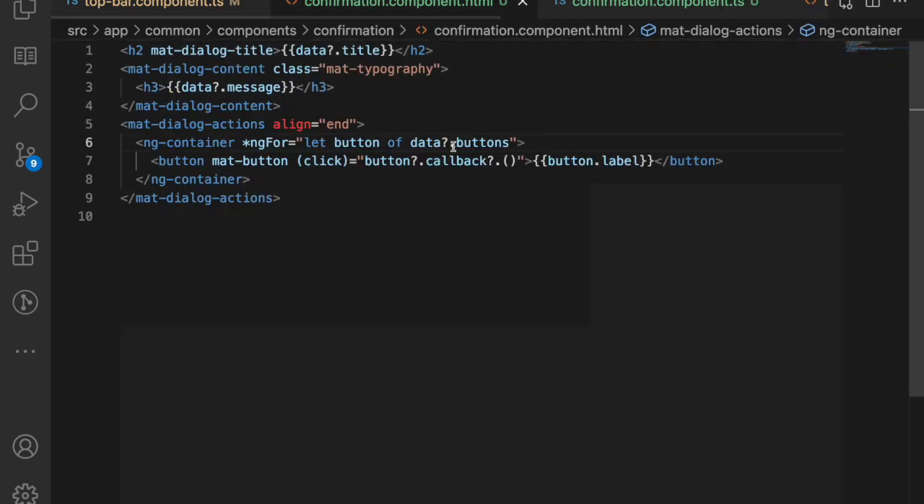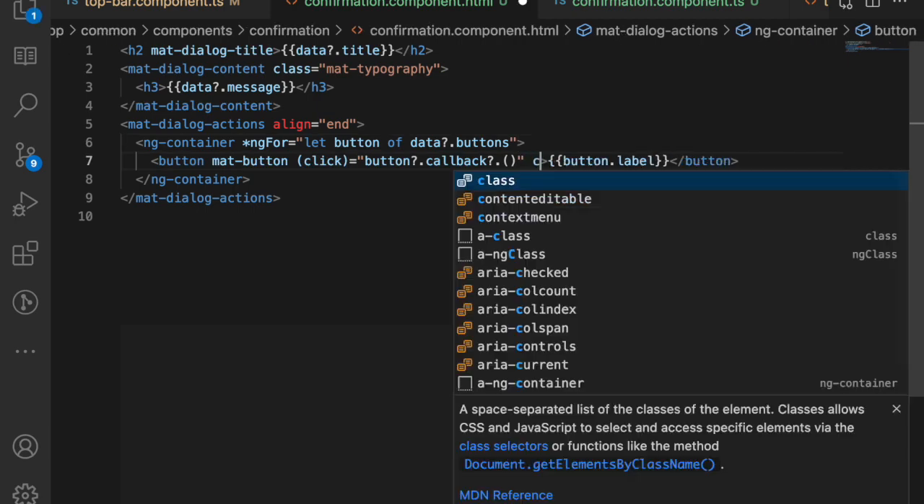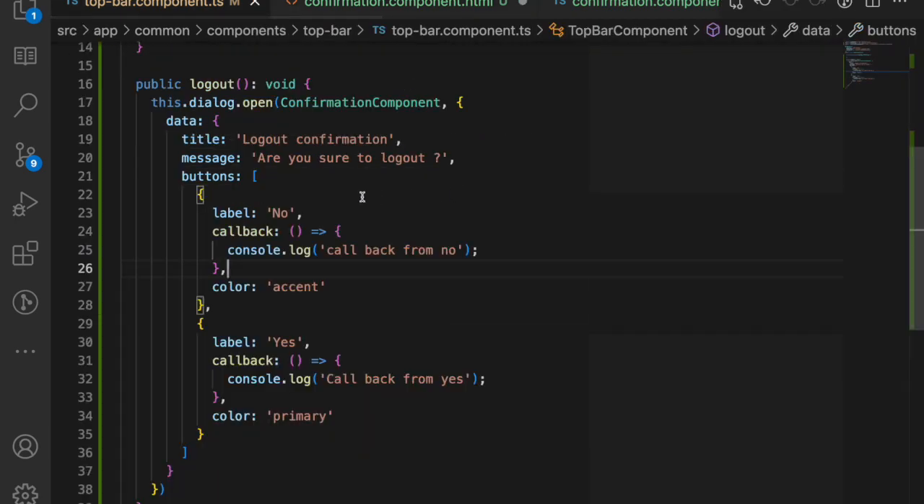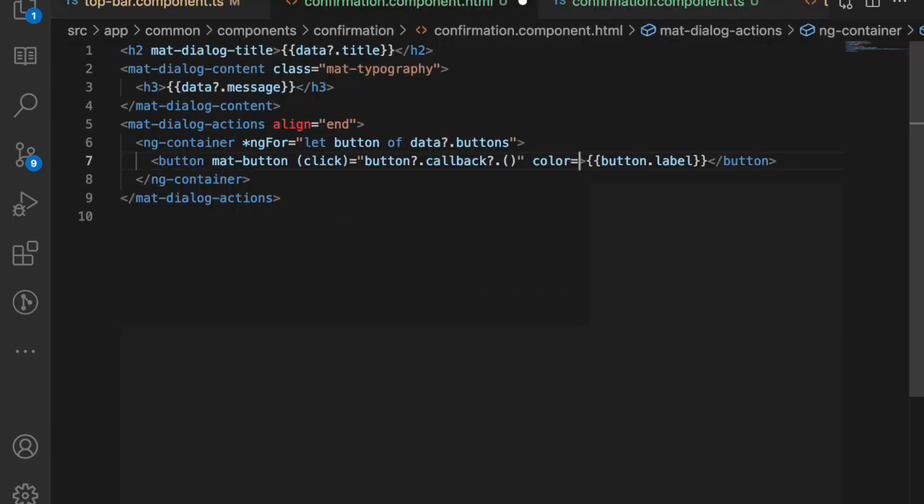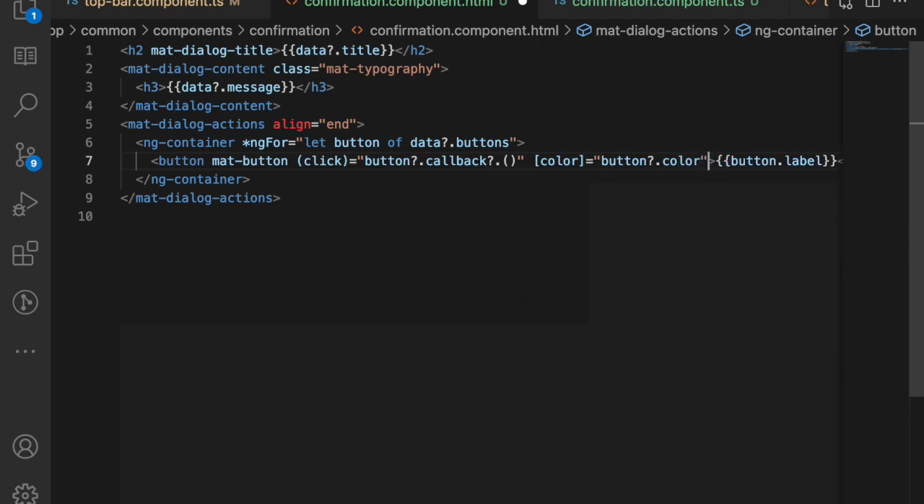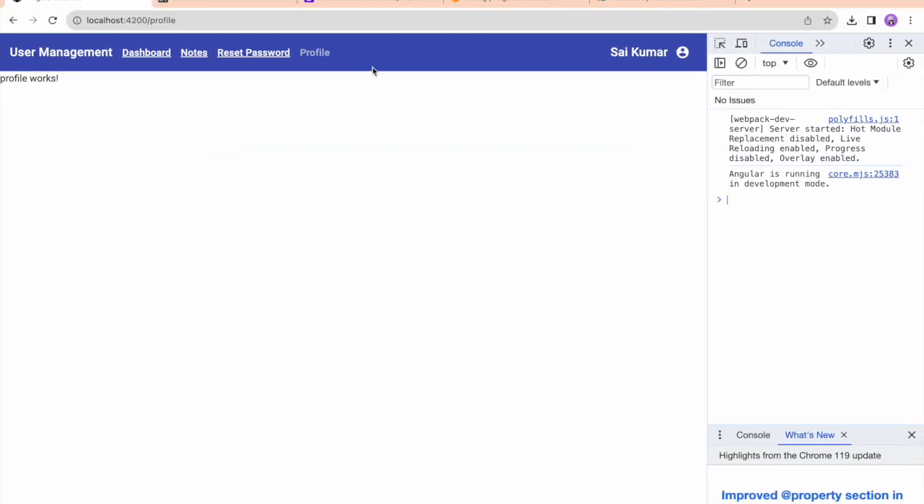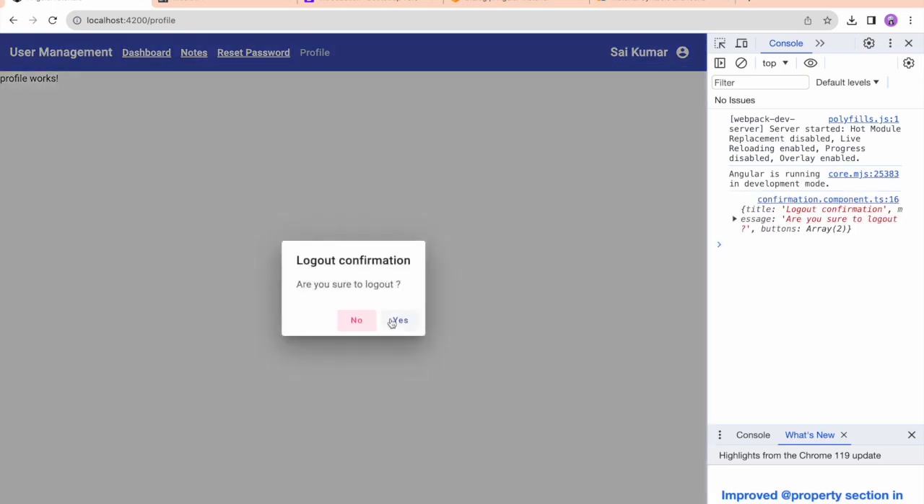So now we will pass a color as well for this, with the values we are getting from our button. I can use color as a property binding and pass button.color. Save this. Now go here, click sign out, and you can see this is in red color, this is in primary color. So that's how you can see your whole logout confirmation.